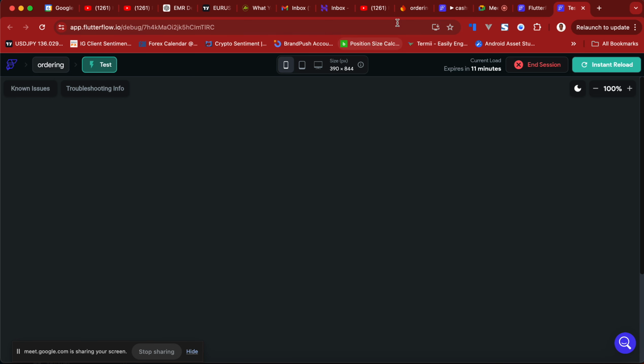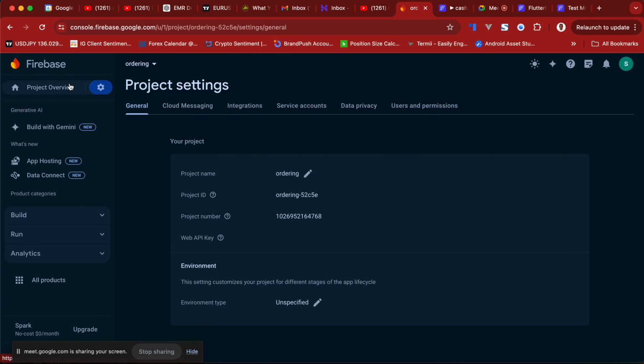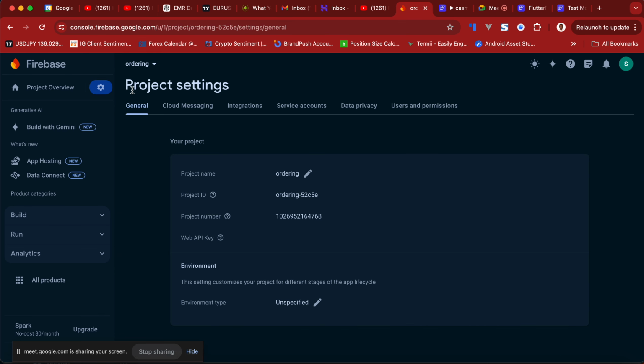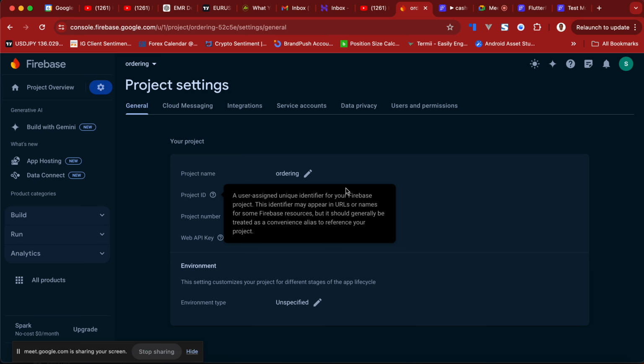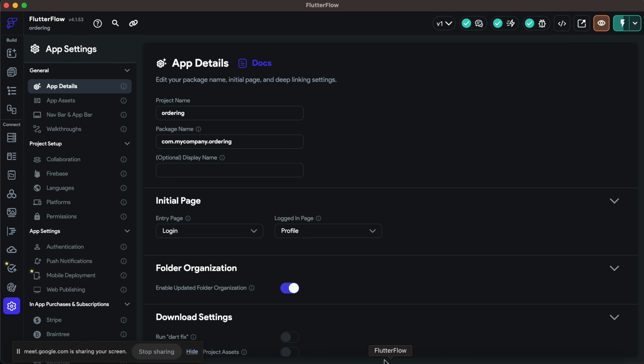Well, the first thing we did is we created the project in Firebase, right? We clicked on project overview, then project settings, and we picked the project ID. Then we headed straight to Firebase and did the linking.